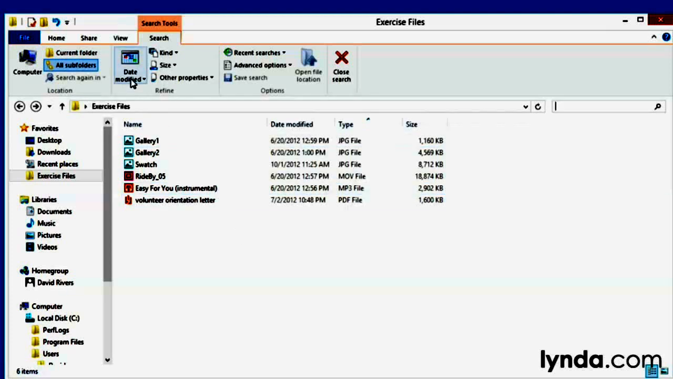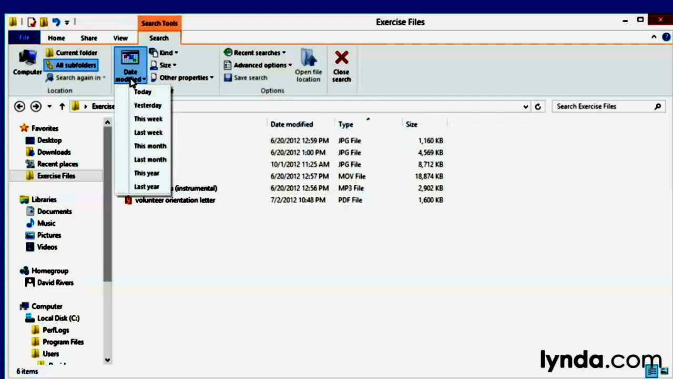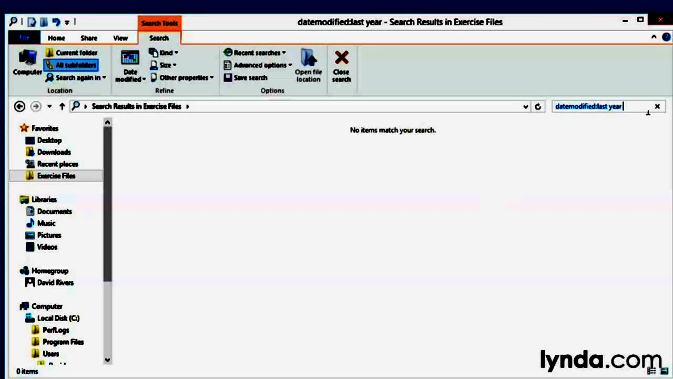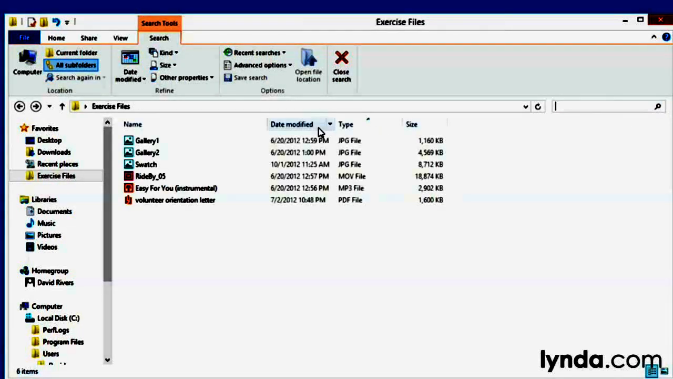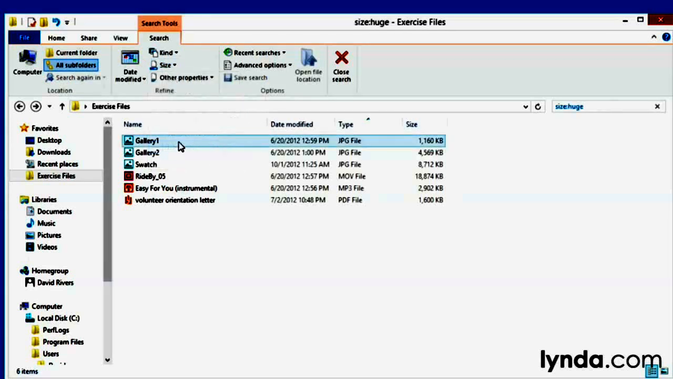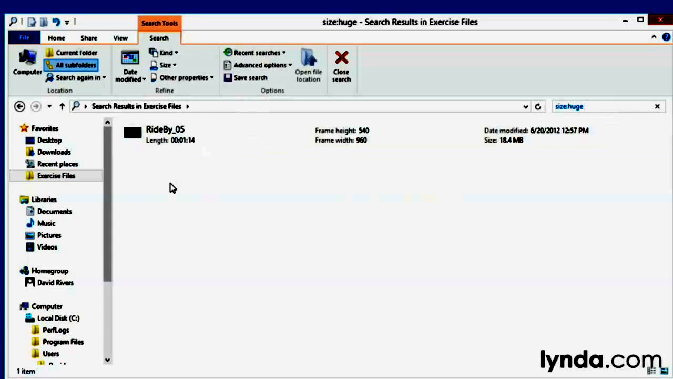And now let's go to Date Modified. Now when we click this drop down, we can find files that were modified, let's say, within the last year. Let's click that. Well, it looks like no items match our search. You'll notice also in the search field that we see that criteria now, and it will stay there if we wanted to combine it with other criteria, but let's just close it up. Let's go to size this time. Click the drop down for size, and we'll go to, how about huge? Do we have any huge files? Yeah, we do. We have one. All right, let's close that up.